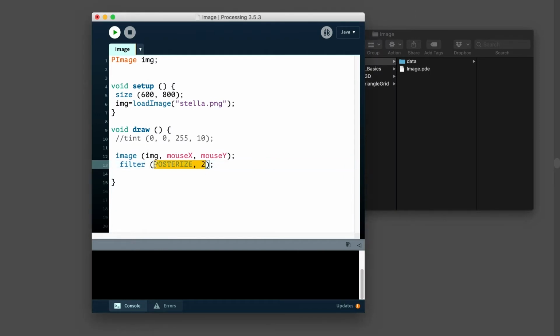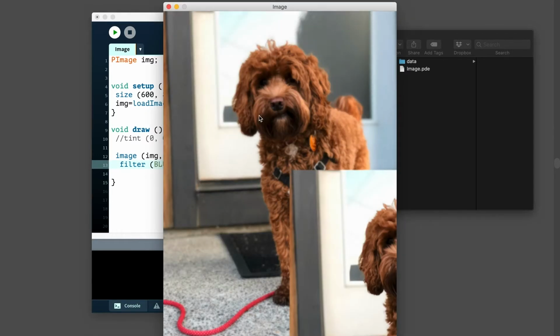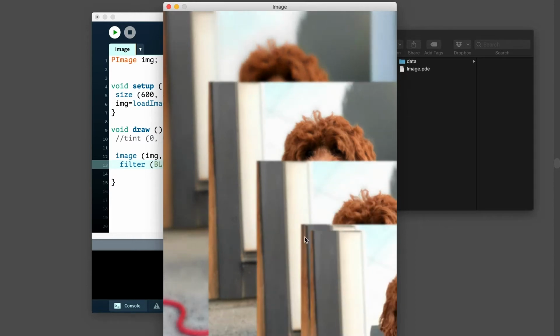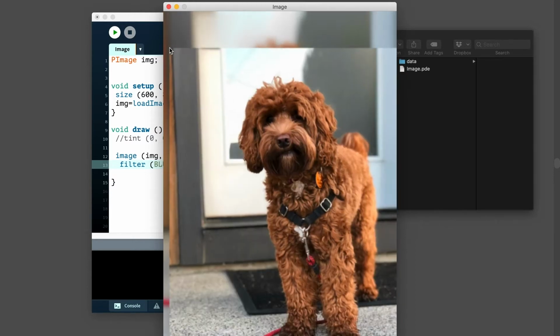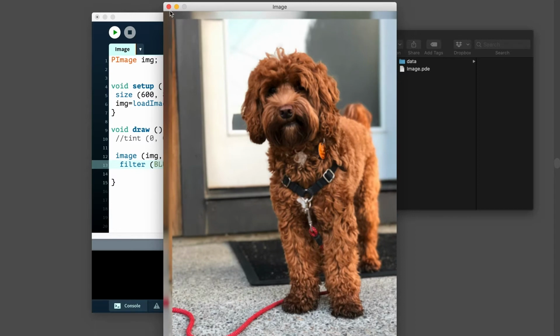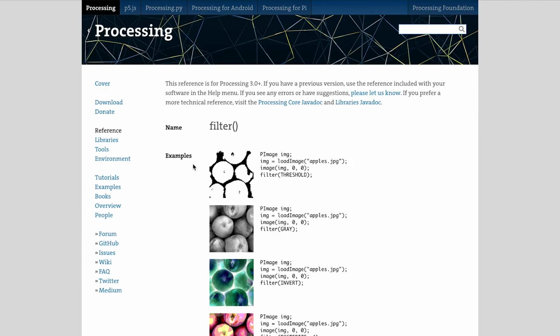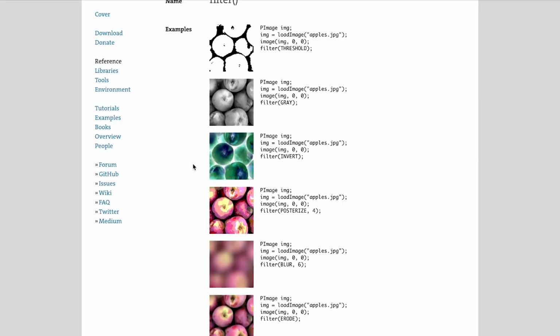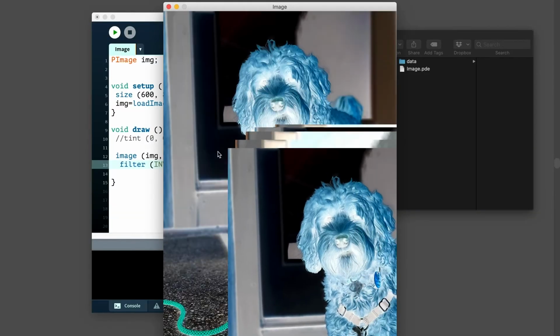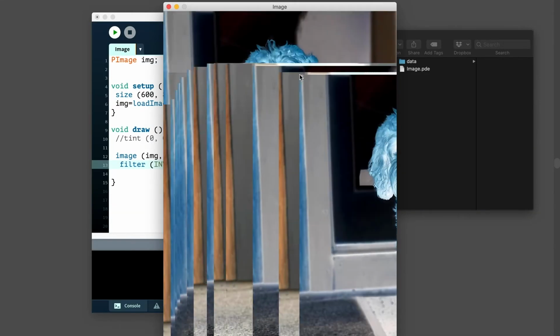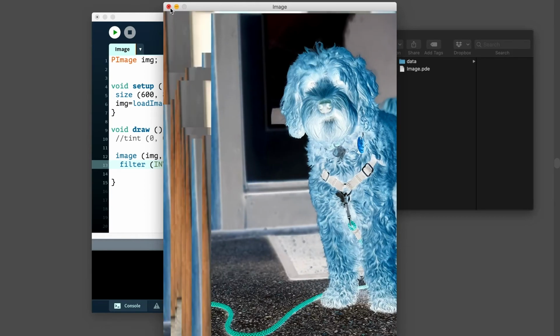I think there's a blur filter. I might need to put some parameters on it, but it is blurring it out. I haven't put any arguments into it, but I could change that. Okay, on processing.org there's a list of different filters, but I'm just going to pull up some other ones while I'm here. Here's the invert filter, so it is inverting in between these different things.